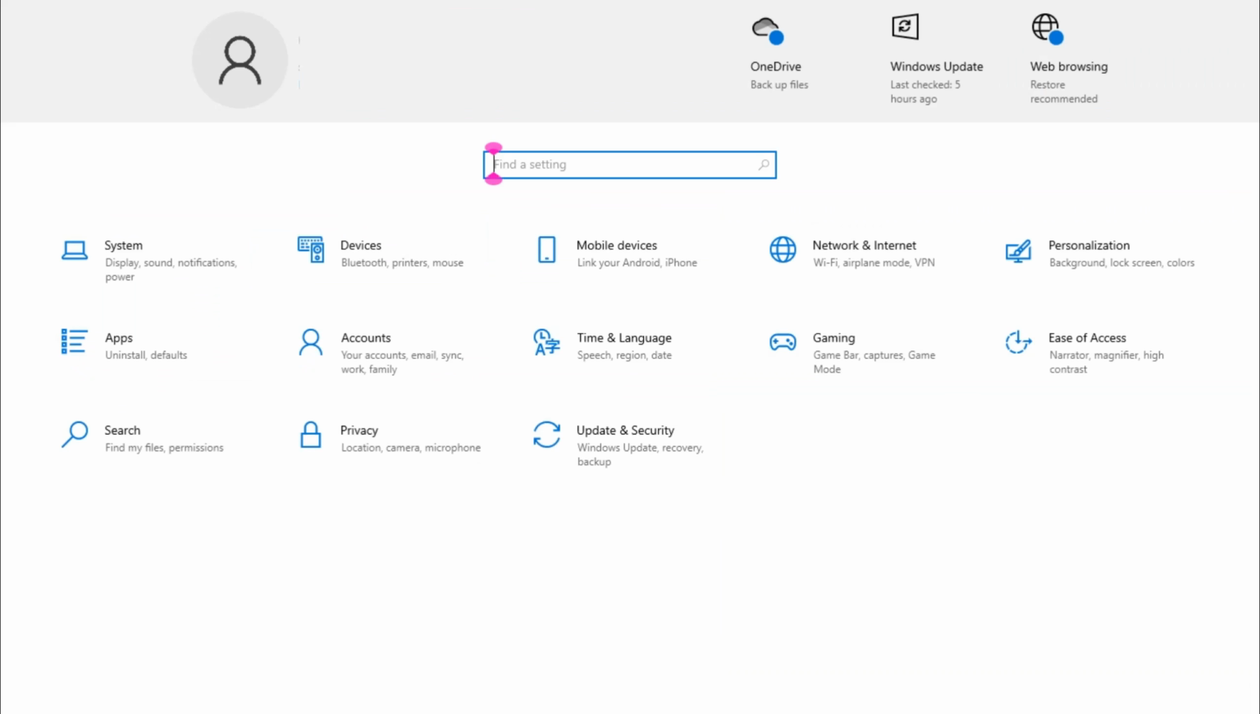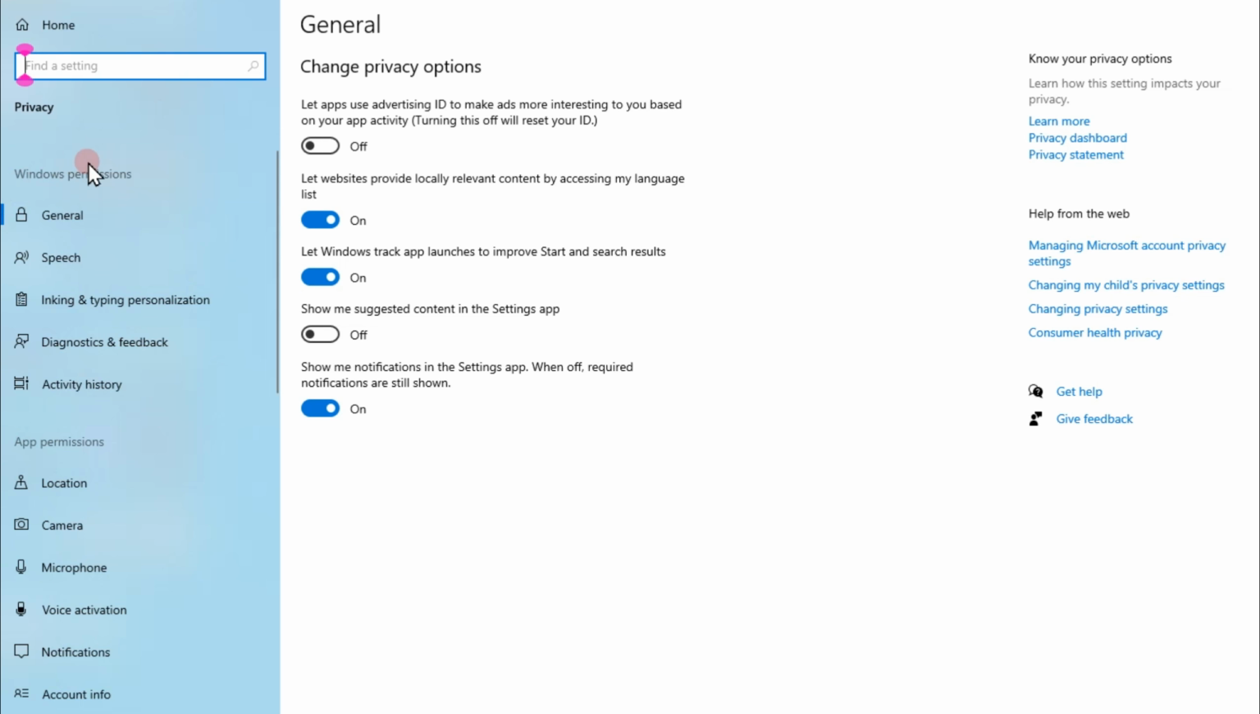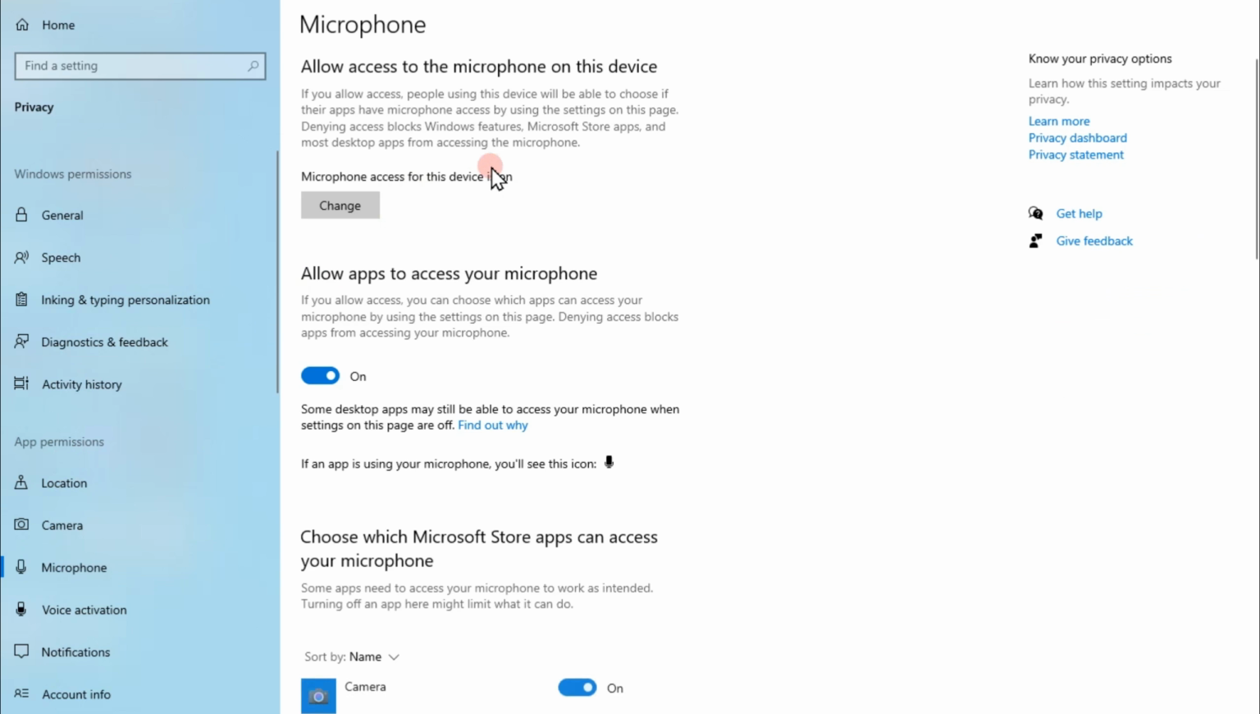So step 1, you need to go to your system or settings, and then this time you have to look for privacy. Now scroll down here on the left and then look for microphone. Now you need to turn on microphone access for this device.